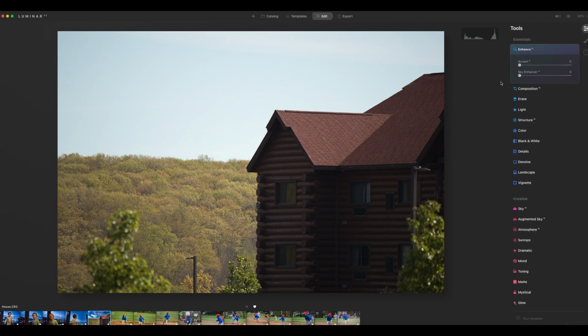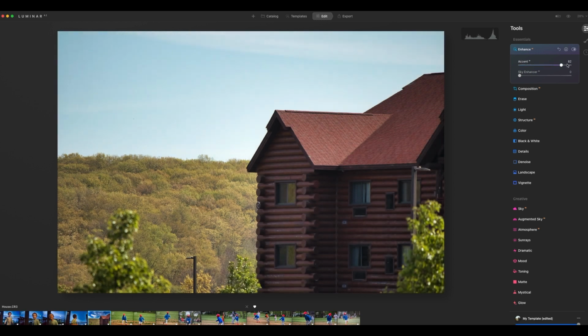So the first thing I have to do, and what I love about this is, it's called Luminar AI because it uses artificial intelligence to read the data and then make decisions about it. So I'm going to take up this accent. That's the first thing I'm going to do. And you can already see a ton of improvements.